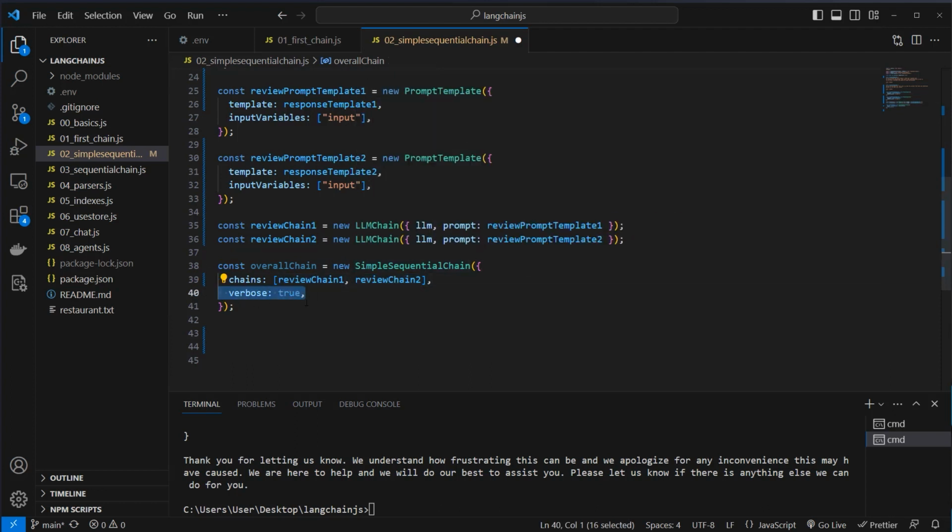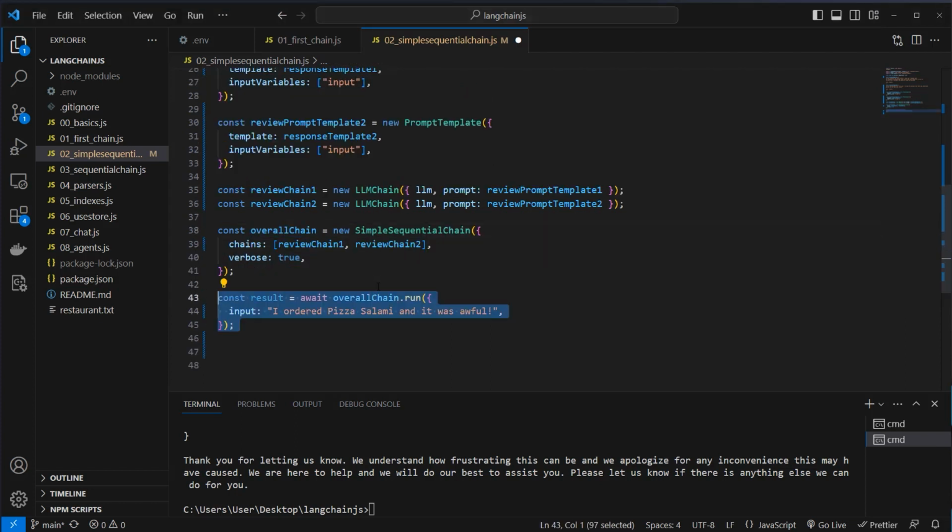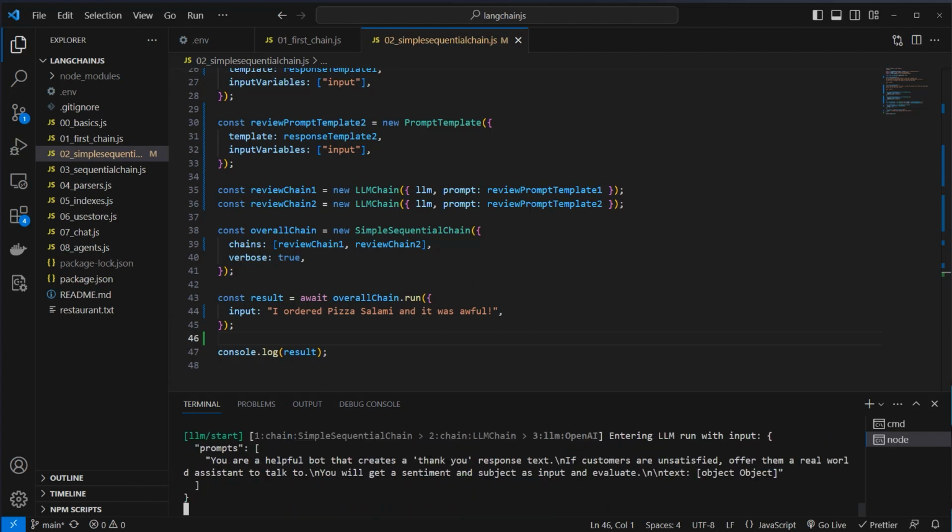And this is just to see a little bit more information on what's going on under the hood. This overall chain instance now has got a run method, and since this is async, we have to await it, and then we will get a result back. So we make one single input: I ordered pizza salami and it was awful. But it will make two LLM calls under the hood. First review chain 1 and then review chain 2. And then we get a final result, and we will just log the final result. Let's run it here, simple sequential chain.